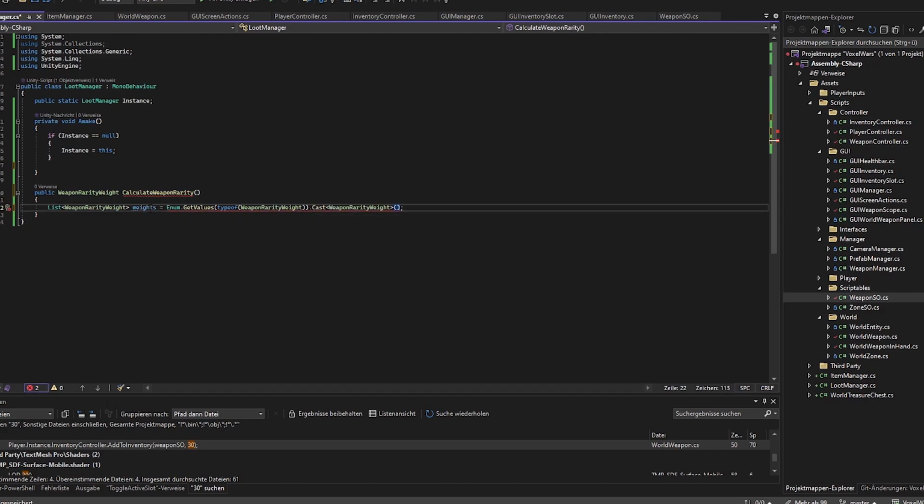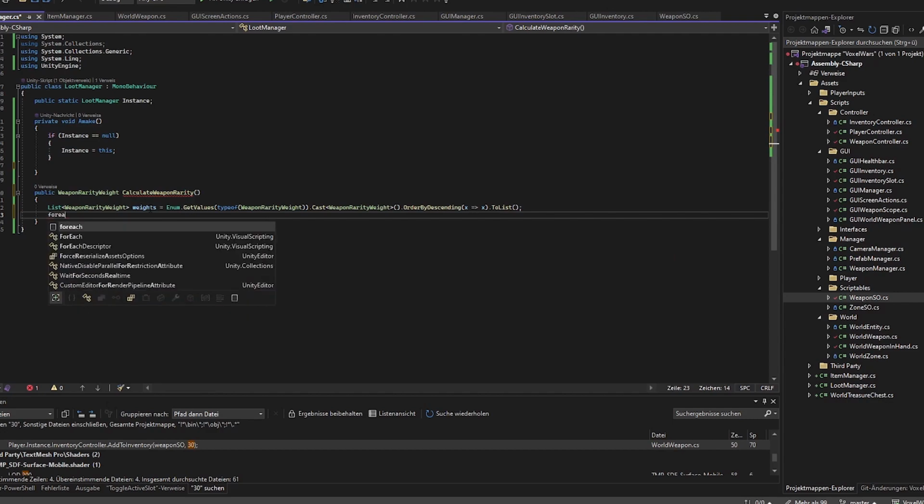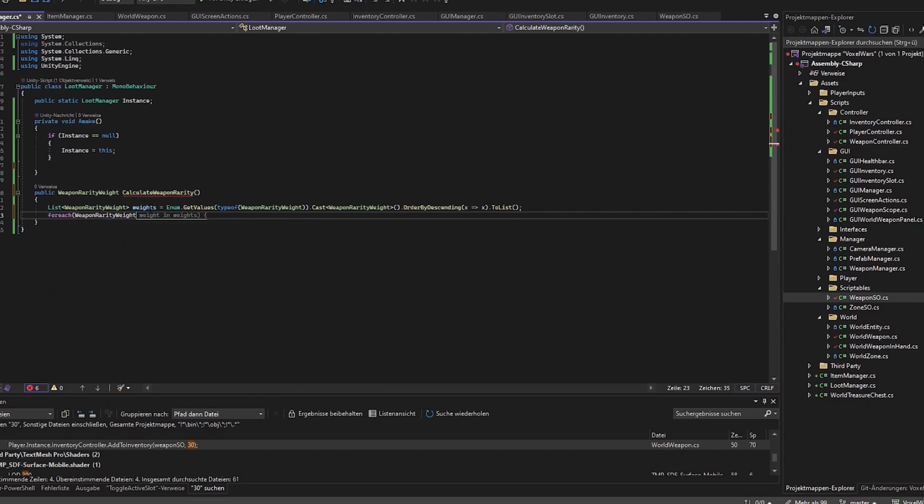There we go. And then I want to cast it to the type we had here. Yeah, like this one. And the most important thing about this is that this list is sorted, because we want to get the highest value at the first and then subtract it. Then it gets down deeper and deeper and deeper until the smallest value is there and gets selected and the user gets the most rare item. So we need to have this ordered, but ordered by descending in this case. So we want to just check the X value, so the current item, and we want to make it a list so we can iterate through it.